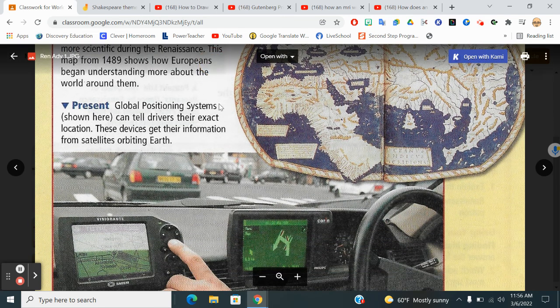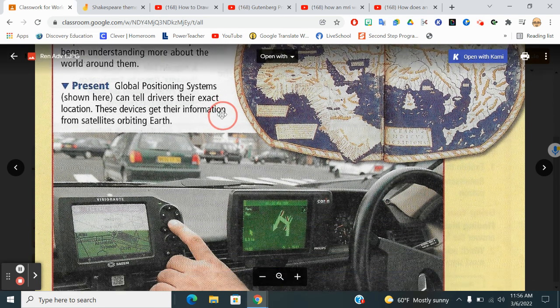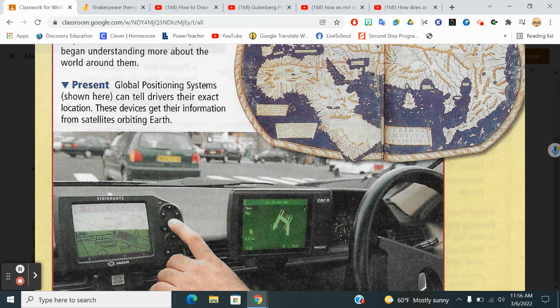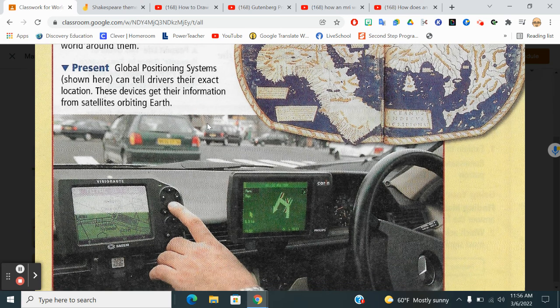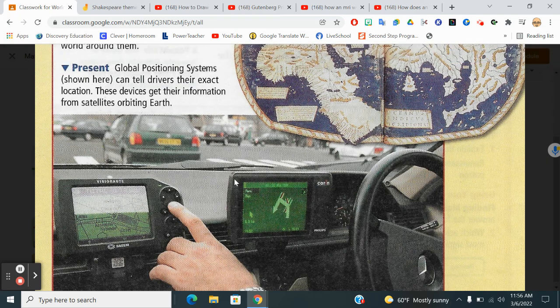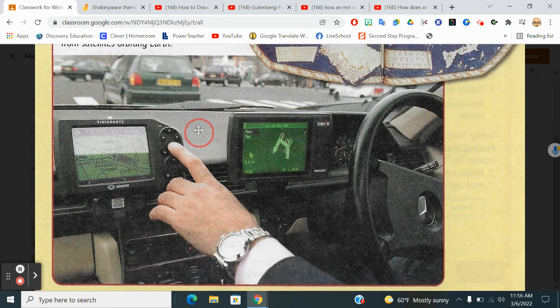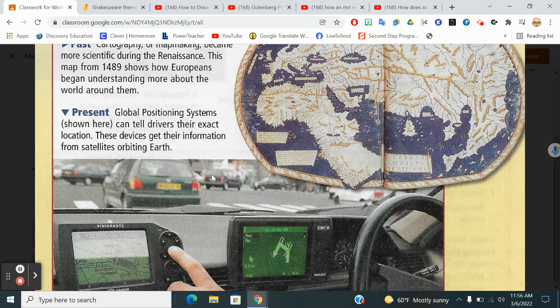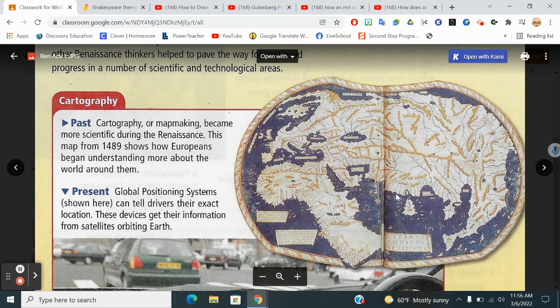And then in the present, the global positioning system can tell drivers their exact location. These devices get their information from satellites orbiting the Earth. By the way, this system right here is very dated. This is from maybe 15, 20 years ago. Now we have it on our phones. People type the address on their phone and boom, the phone will tell you where to go. But again, these are achievements of the Renaissance.